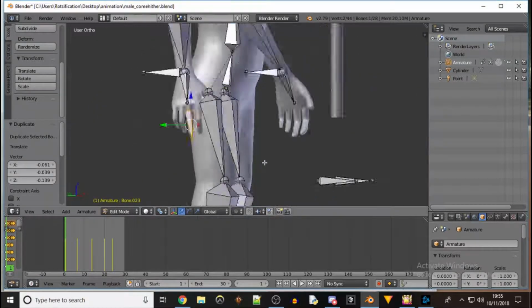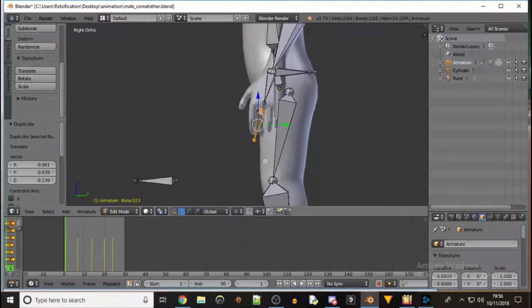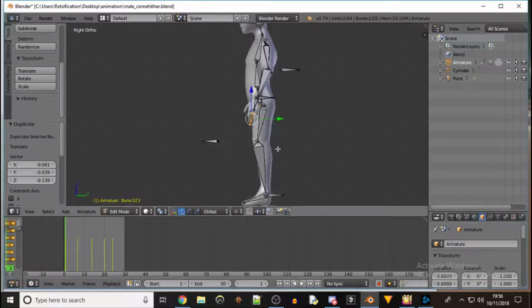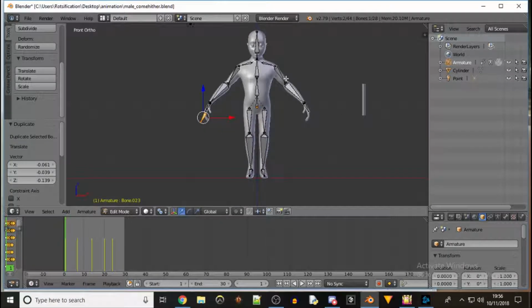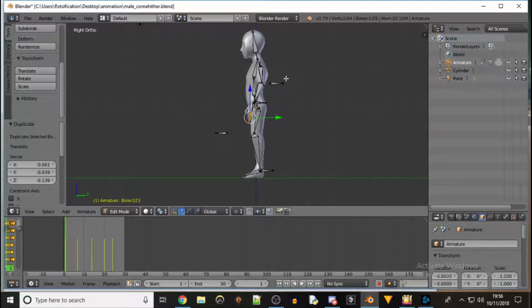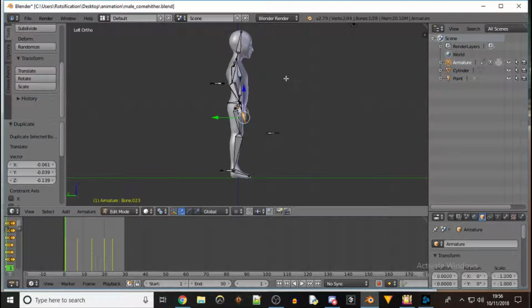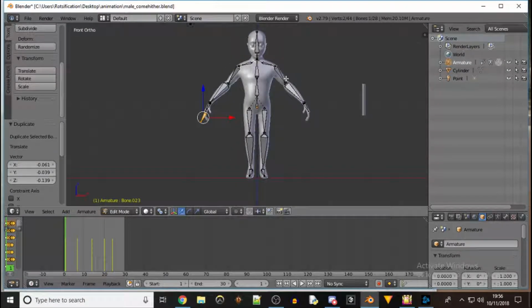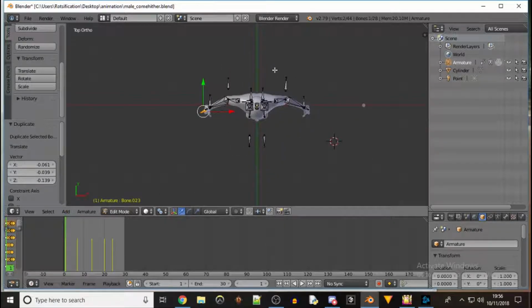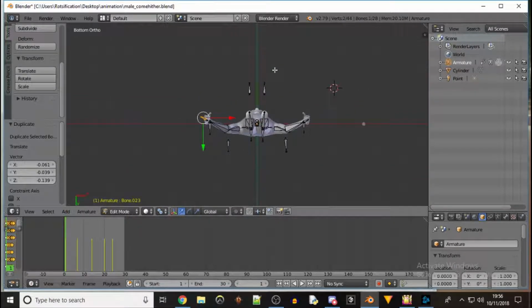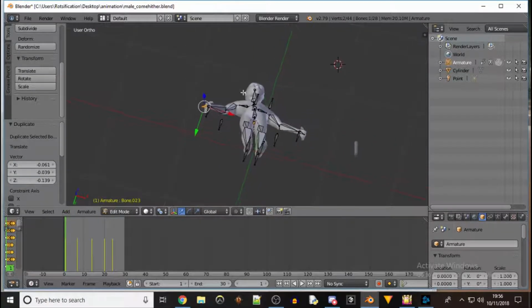Right there. If you're not familiar, the number pad gives you the orthographic view that is exactly 90-degree views. So if you hit 1, that gives you the front view, 3 gives you the left side view. So we can see the chest here and the back there. And then 7 gives you the top view. If you hit 9 on the numpad, you get the opposite view. So now we're looking up from the bottom.